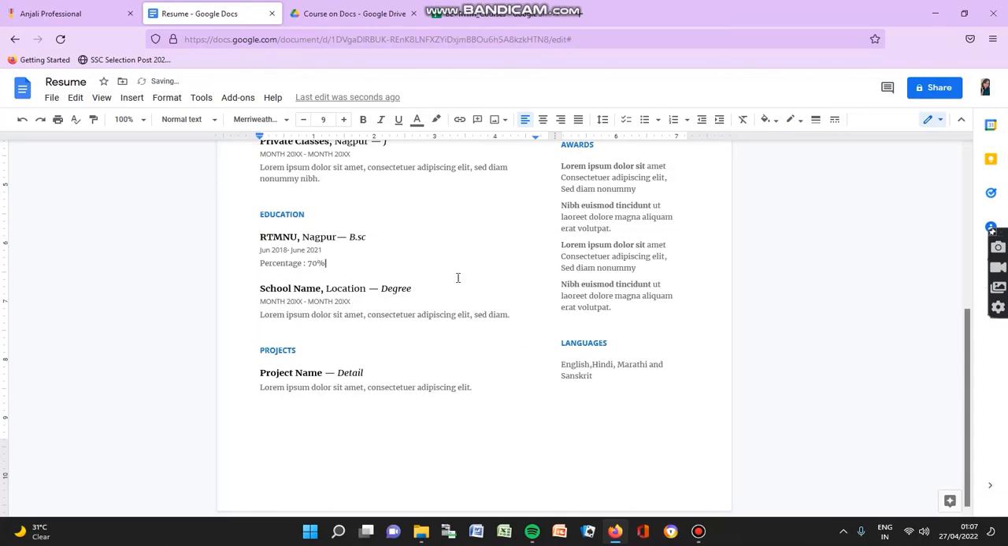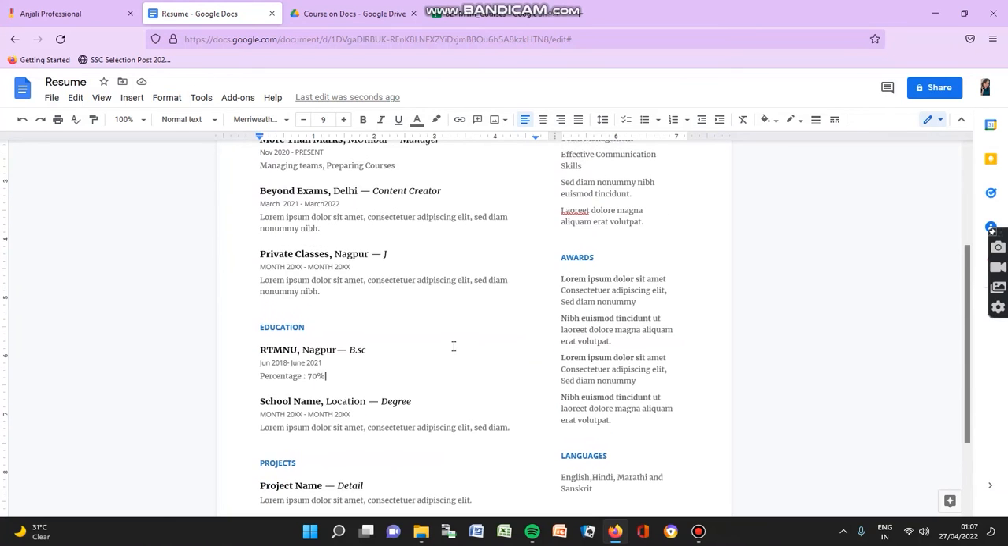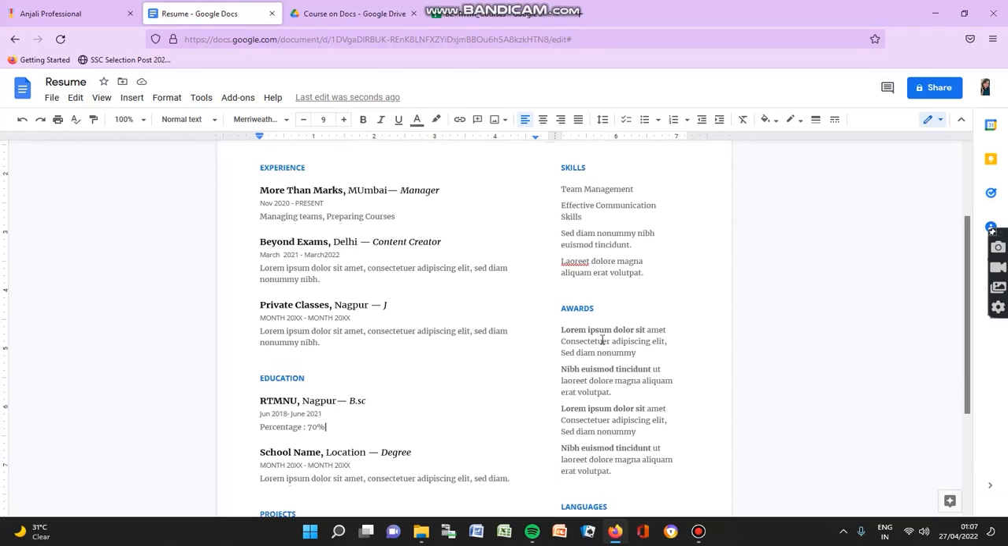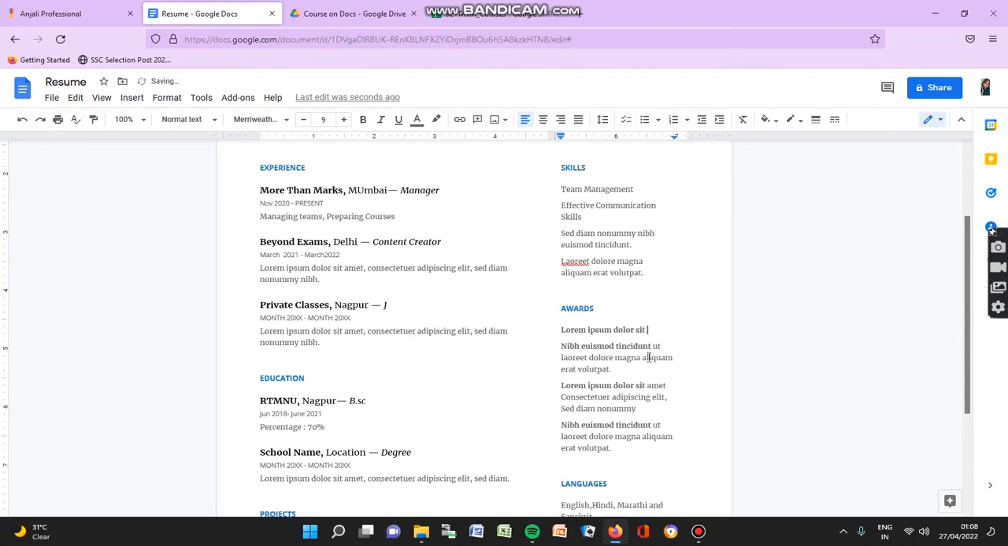So just like that, you have to edit this one also with your 12th board and then 10th board. Then here is awards. So if you are working or if you are a student, then which award you got? I was student of the year in my college.